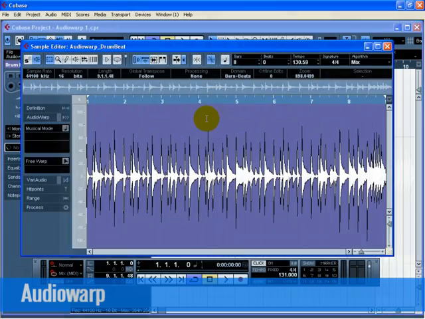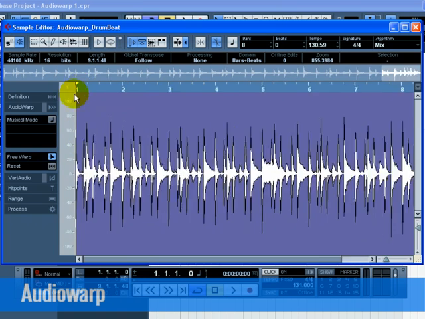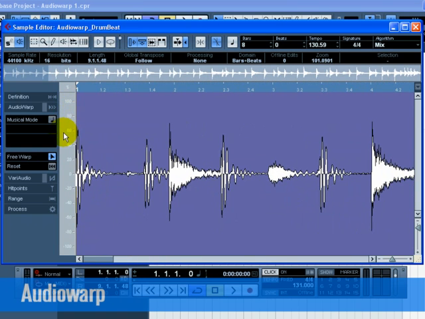Double-click on Audio Warp Drum Beat so that the sample editor window opens. Open the Audio Warp tab and click on Free Warp to enable warp editing. Zoom in very close to the beginning of the audio file. Our goal is to move all of the audio drum beats to the bars and beats of Cubase so that they line up.